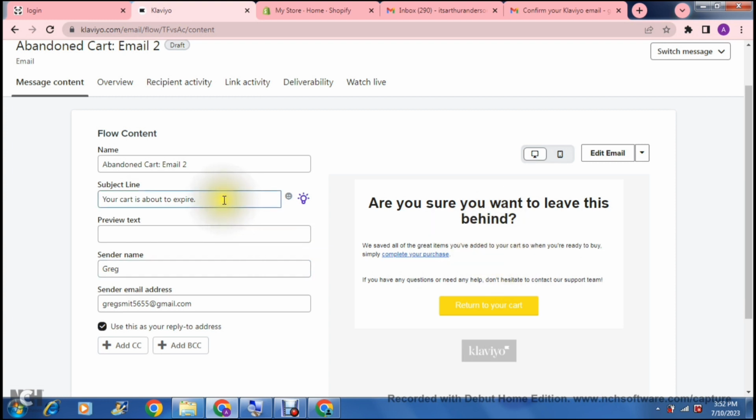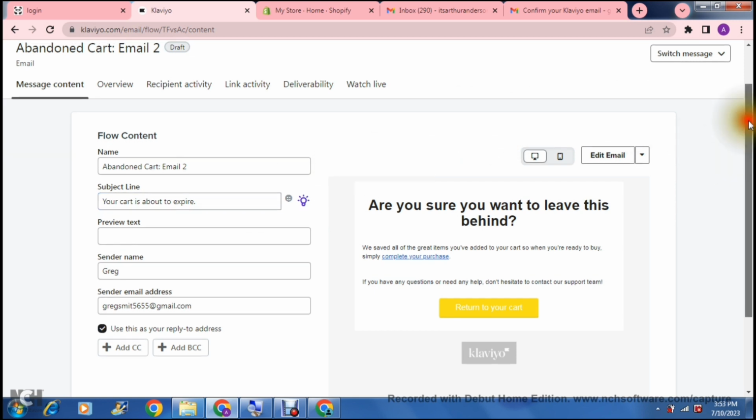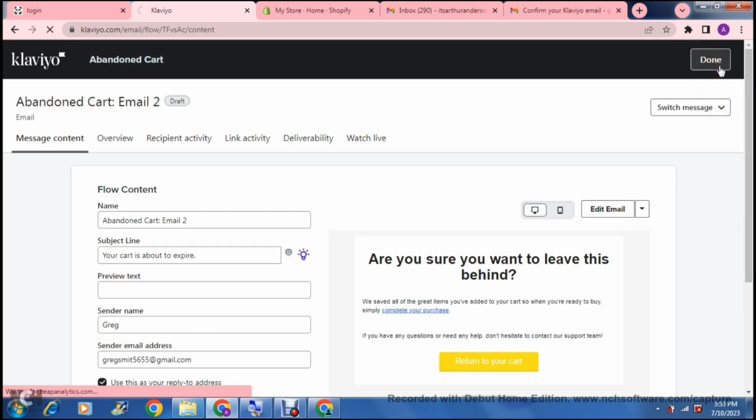On the left hand side, the subject line, your cart is about to expire. You can put on something like there's a discount code. You can put like stock is low, better get your cart done now, something that's going to grab their attention and something that is going to have a high sense of urgency. And once you're done with that, then we can go back into the previous page and continue with our flow.